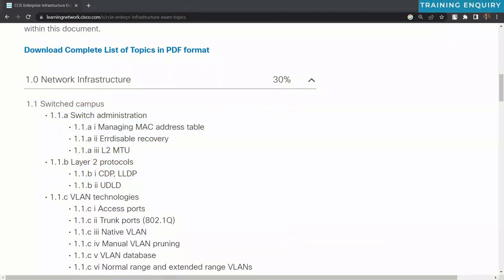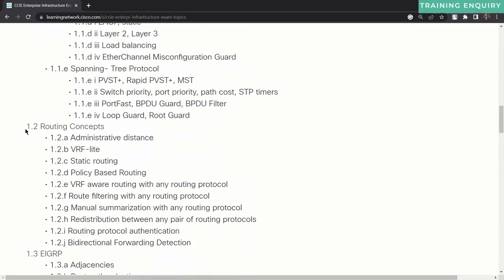People who have already covered the switching content, this part is done for them. Whoever has not covered the switching content, it will continue after this routing part. So this part is already done for a lot of candidates here. So the switching campus part is already done. Now we'll be focusing on the routing part, which is 1.2, 1.3, and so on.